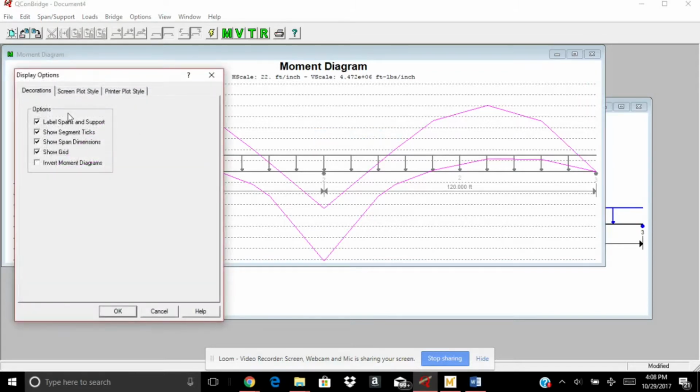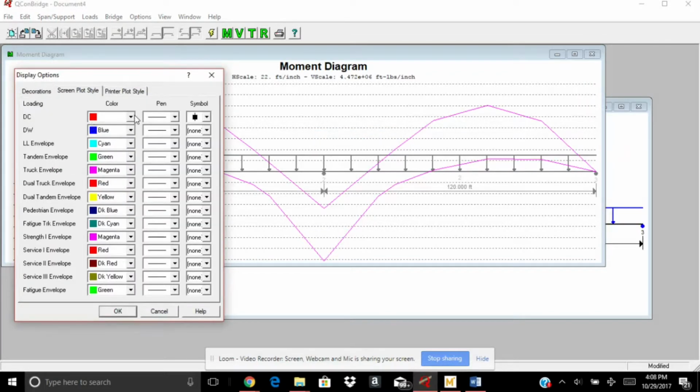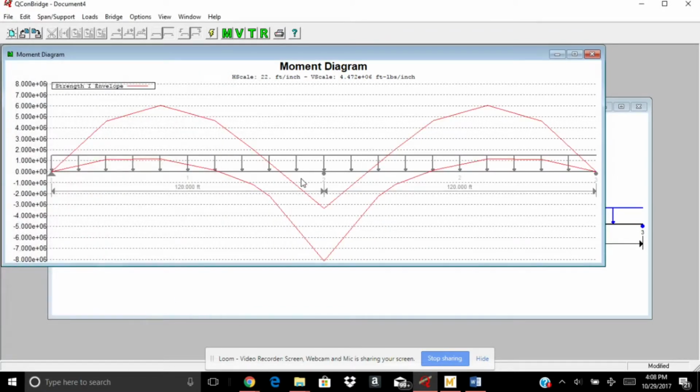And if you want to change the colors and things like that, you can increase its aesthetic value and change its color from the strength 1 envelope, so it becomes red.